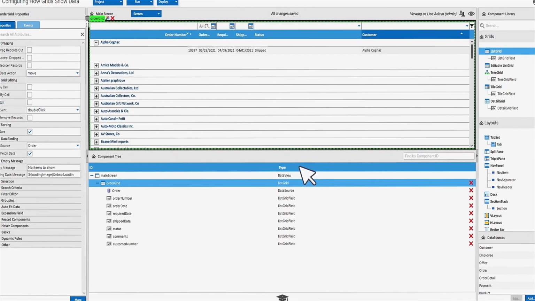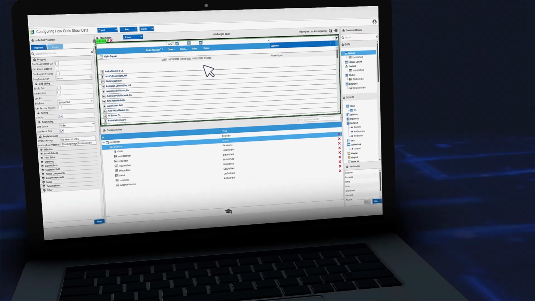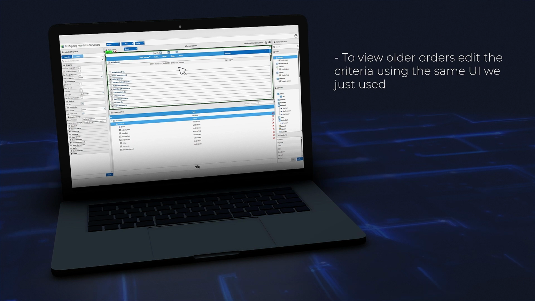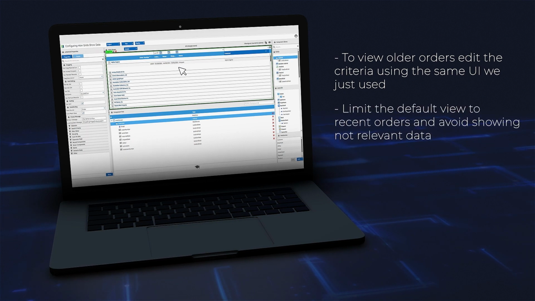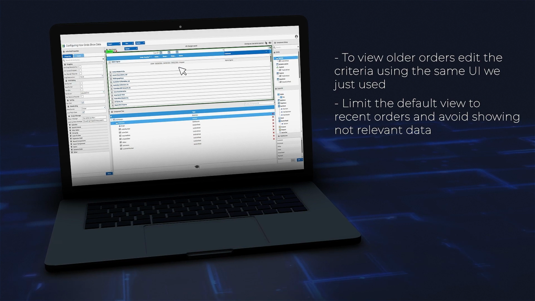Now, users of your application will be able to look at the filter row and see that the displayed orders are limited to the last 12 months. If your users need to view older orders, they can still do so by editing the criteria using the same UI we just used. However, by limiting the default view to just recent orders, you can avoid showing data that's probably not relevant. It makes your application faster too.